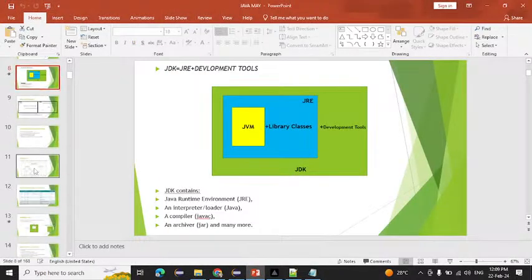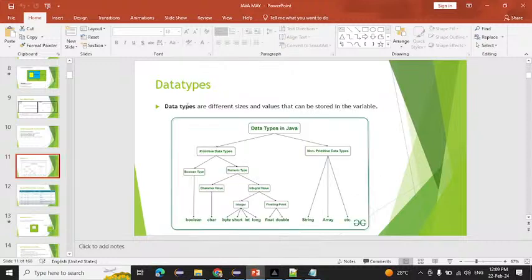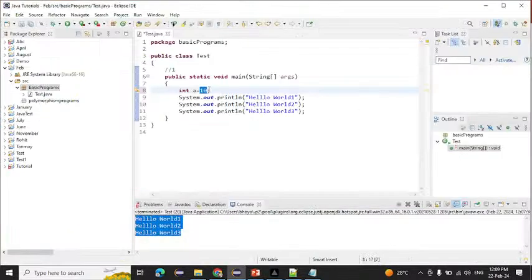So what is a data type? Data types define the different sizes and the values that can be stored in a variable. Suppose I am writing multiple types of data: 10, a name, one character, or fractional values.